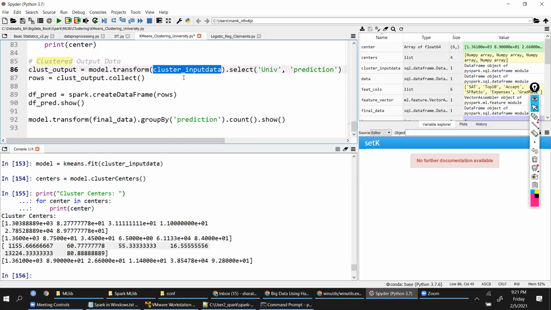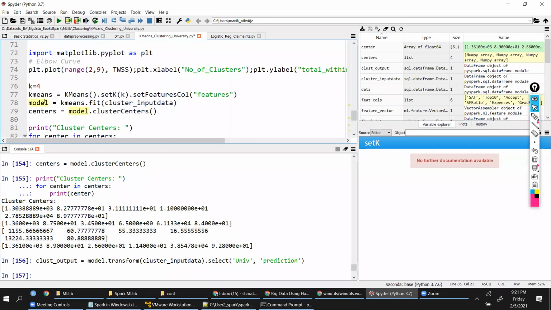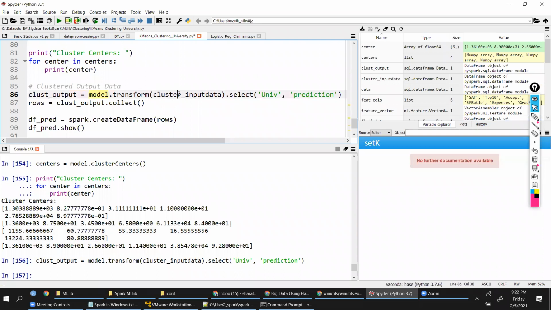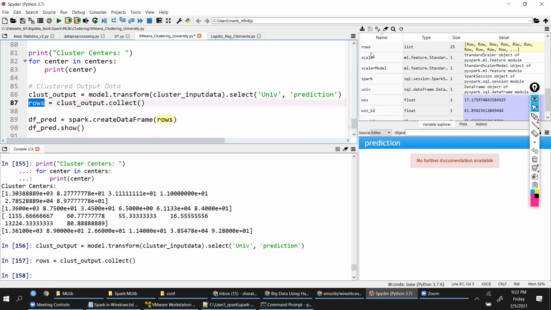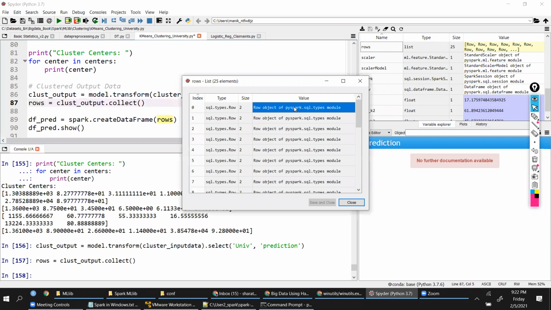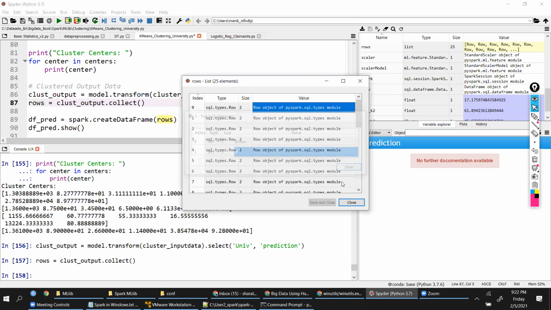Now the clustered output. We transform this data, select universities and the prediction. Prediction is nothing but the output, the cluster ID. So I'll say cluster output: take the model that you have developed here and use that for transforming the data. Choose university name and the prediction. And .collect basically gives us the output. I'm saving that output into rows. If I say rows, this is your rows. This is the ID. Brown University belongs to cluster 0, and so on.